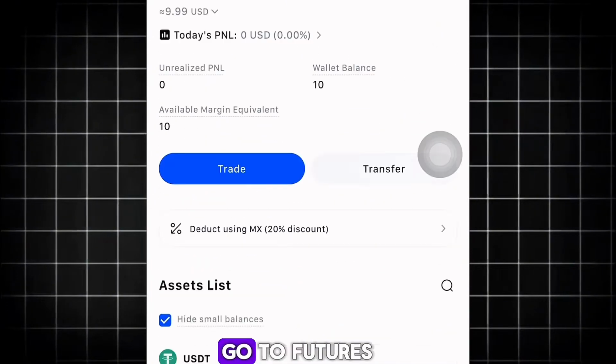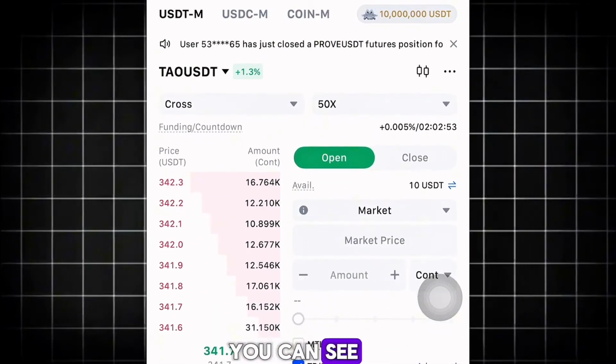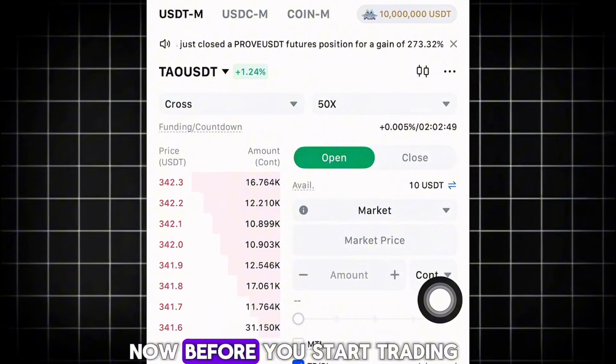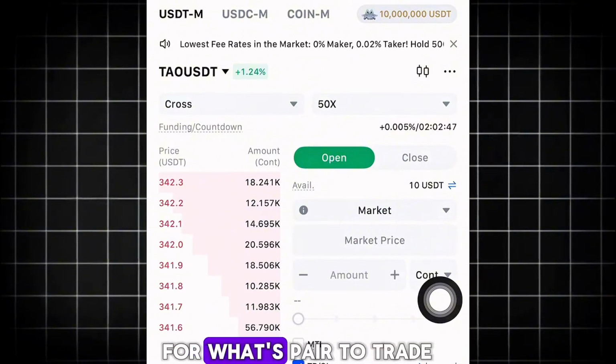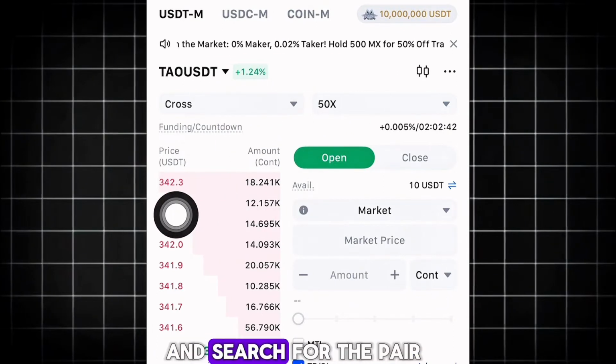So I'm going to go to futures for me to trade right here. And if you look right now, you can see I have an available balance right here of 10 USDT. Now, before you start trading, you want to look for what pair to trade. All you have to do is come right here and search for the pair.